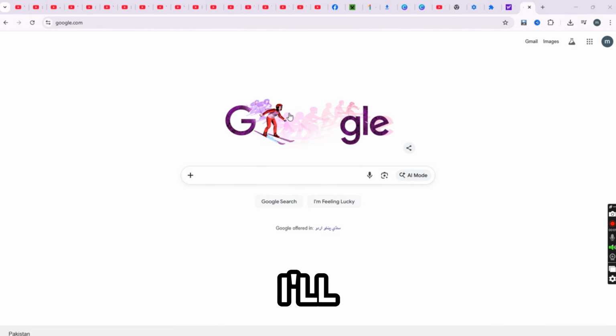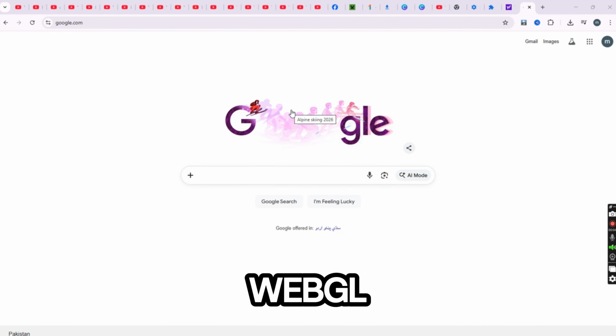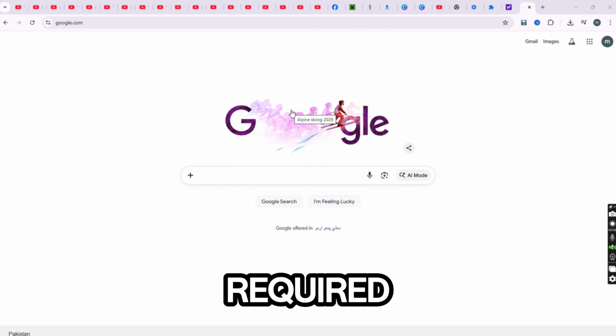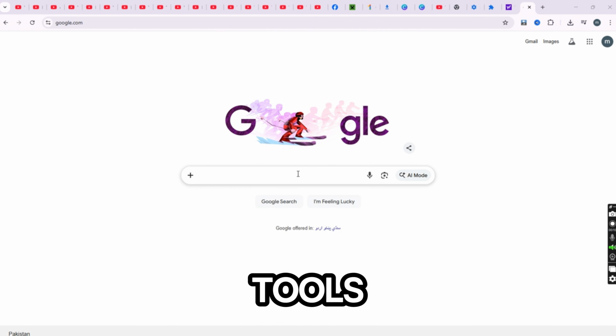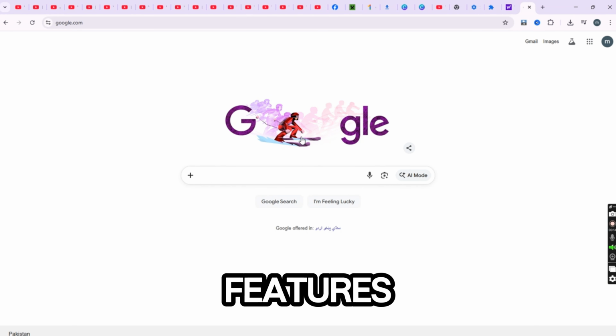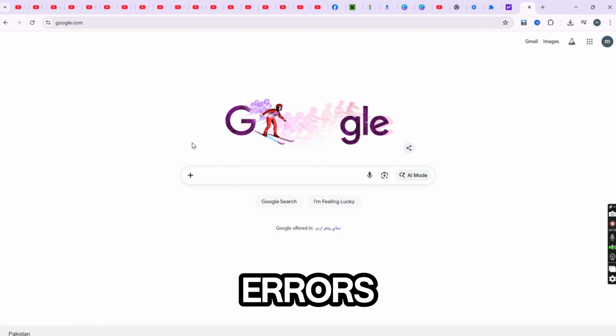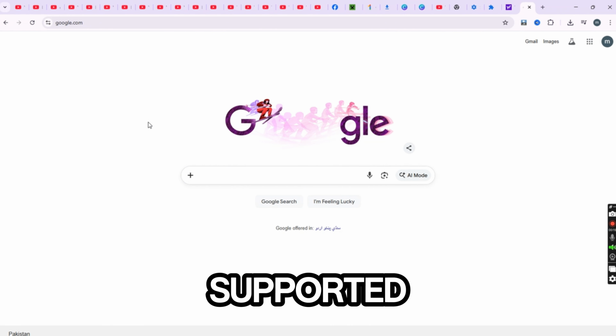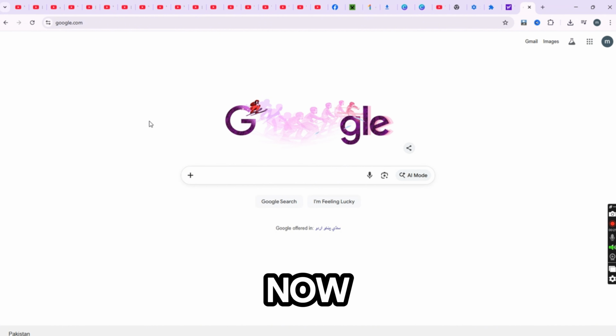In this video, I'll show you how to enable WebGL and WebGL 2.0 in Google Chrome, step by step. WebGL is required for many modern websites, online tools, and browser-based games. If it's disabled, certain features may not work properly, or you may see errors saying WebGL is not supported. Let's fix that right now.